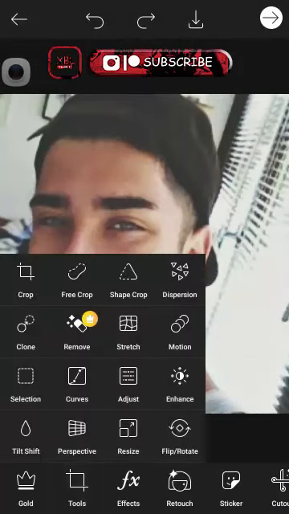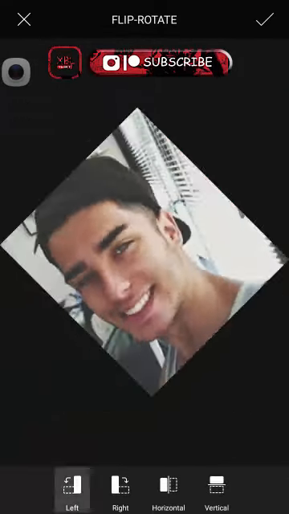And the last one is flip and rotate. If you want to flip the photo or rotate it like this, vertical, up and down, and that stuff. Yeah, so this was the tools video. So now in the next video we're going to talk about the effects. So yeah, see you in the next video.